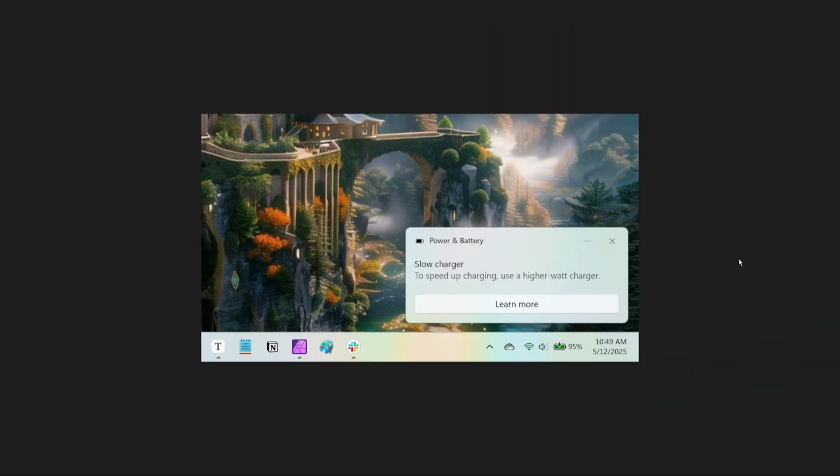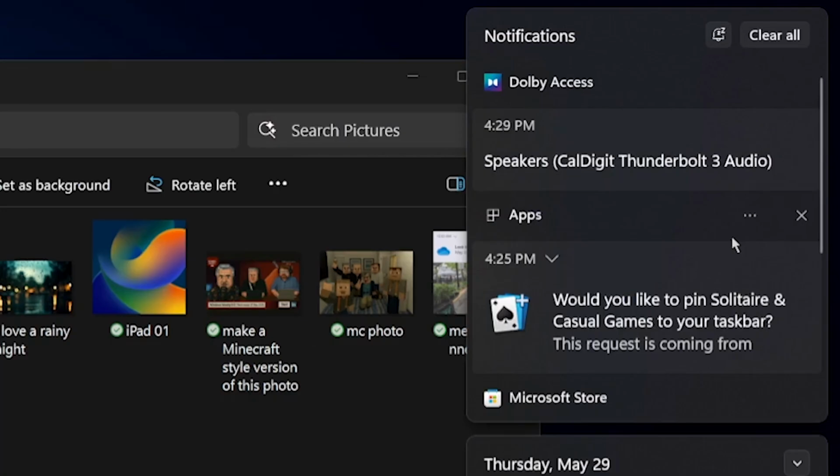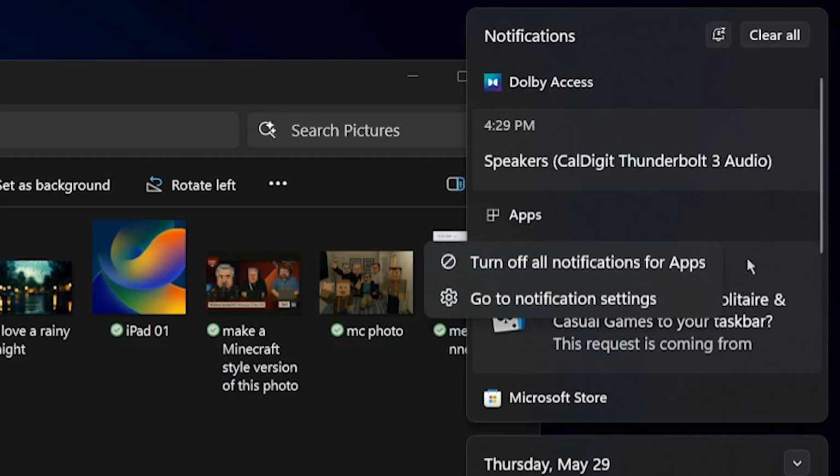And if you know how notifications work in Windows, I'll bring up something here because they sit up here in the notification center. You know that it has this settings button with the three dots, and you click it, and there are two choices. Turn off all notifications for whatever that app is. In this case, it's for apps, but in that case, it would have been for, I think it said power and performance or whatever it was.